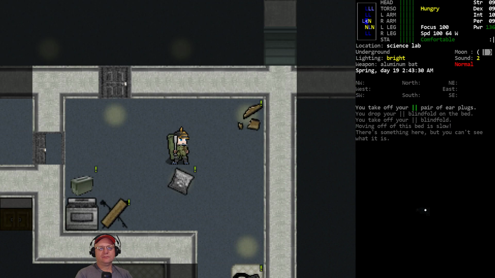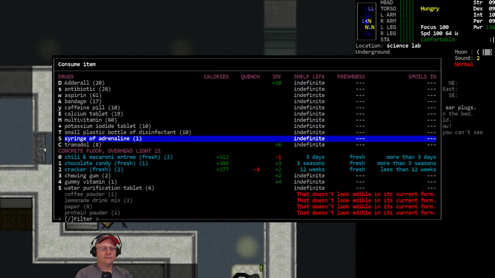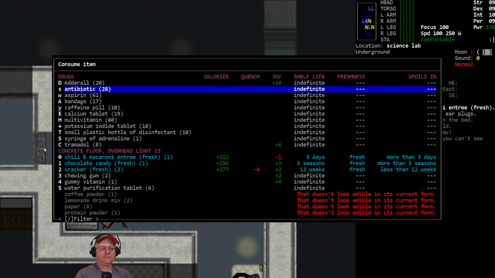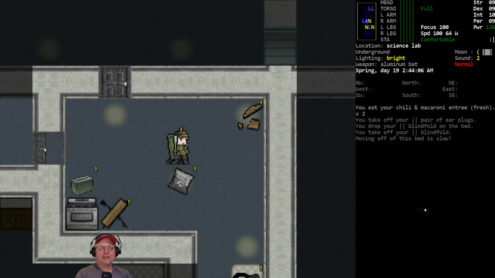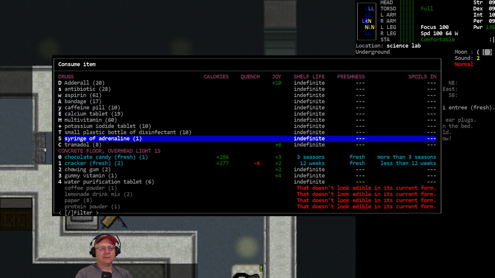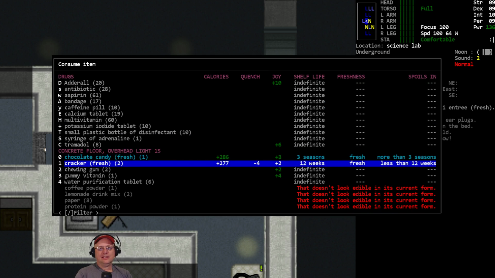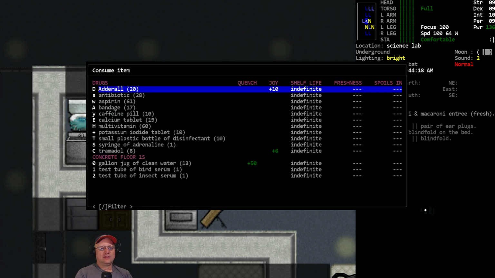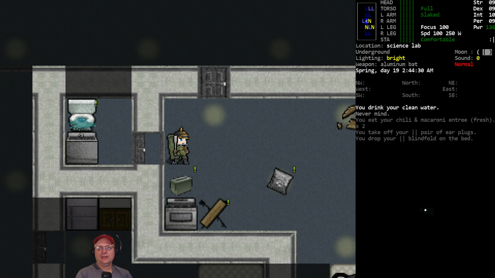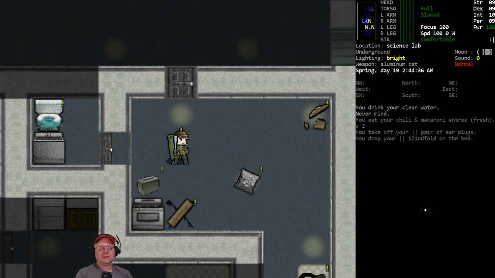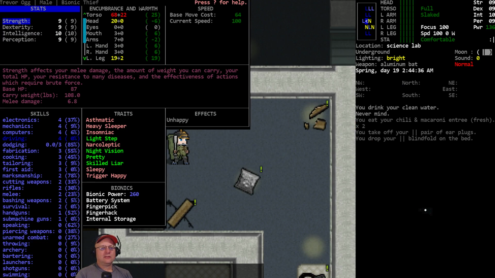Our plugs. All right, what do we got left over here? More entrees. Yeah, at the rate I'm gaining MREs from all the barracks we've been hitting, I'm staying ahead of the food curve. And water. Alright, there we go. No negative things to worry about. Everything's looking good there. Full strength.